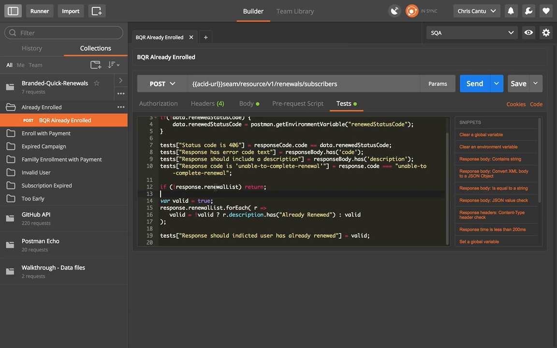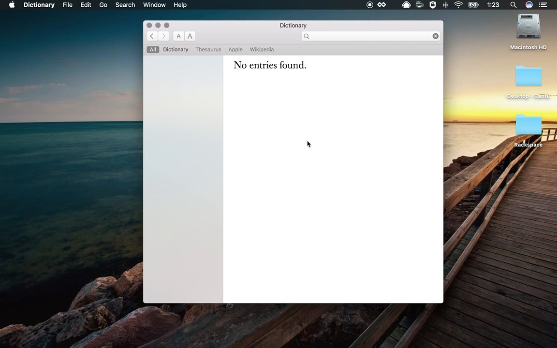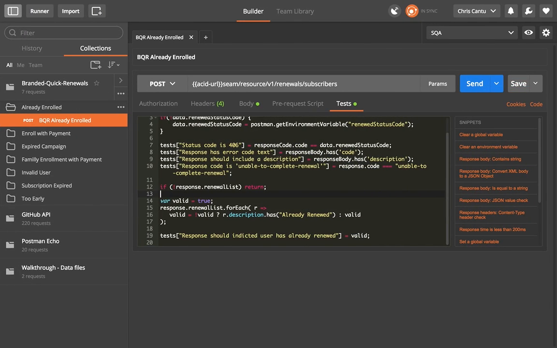Here I am returning if the renewal list isn't returned in the response. Oh, not sure why that happened. Sorry about that. And then I execute another test here. Okay, I'll go ahead and send that.